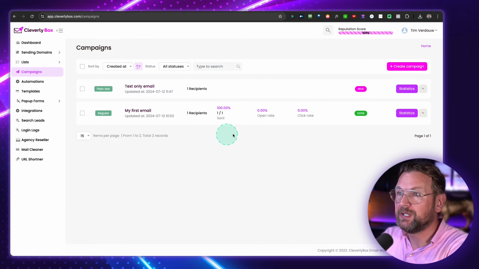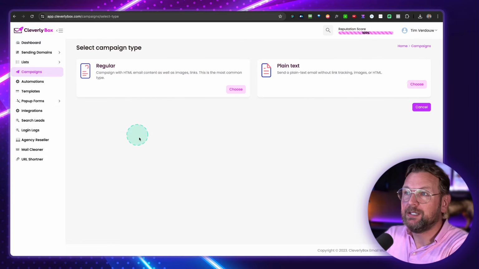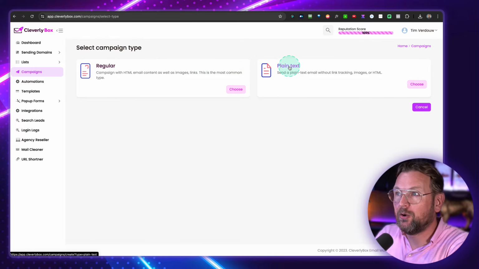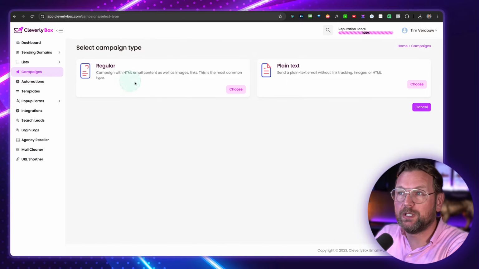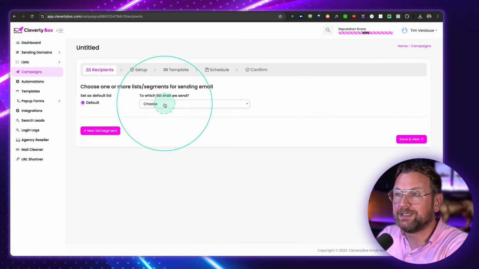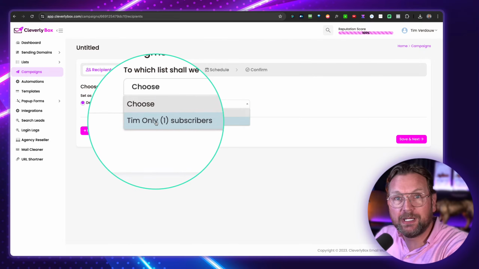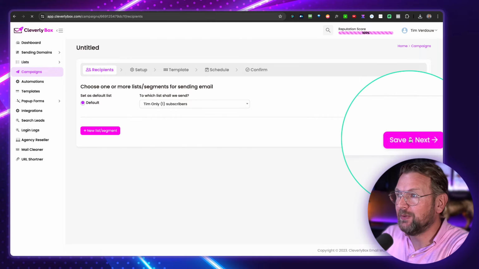So it works super simple. You click here at the right top at create campaign, and then you can choose to create a regular or a plain text campaign. Now, if you want to send links and track links, you want to use a regular campaign. So you're going to click on choose. And from here, you can choose to which list you want to send the email to. So in this case, I only have one list here that I created with myself on it. And I'm going to click on save and next.